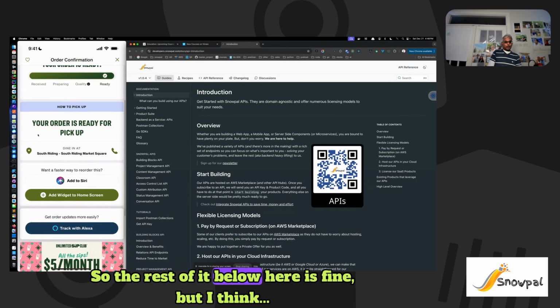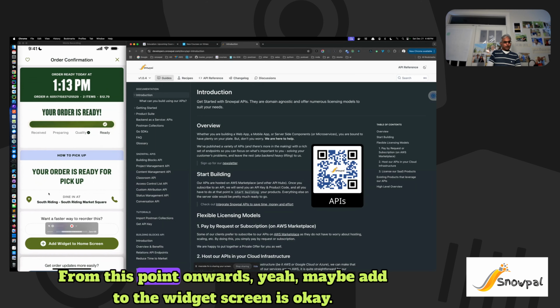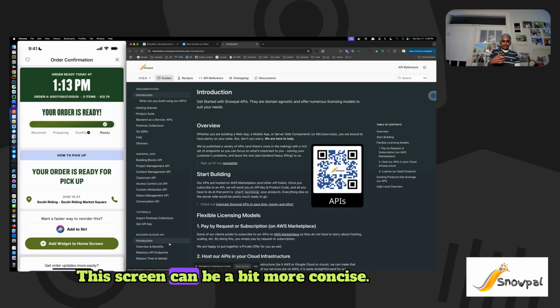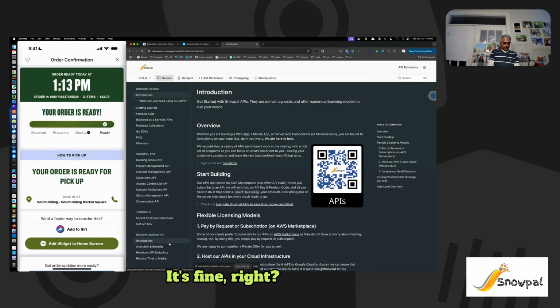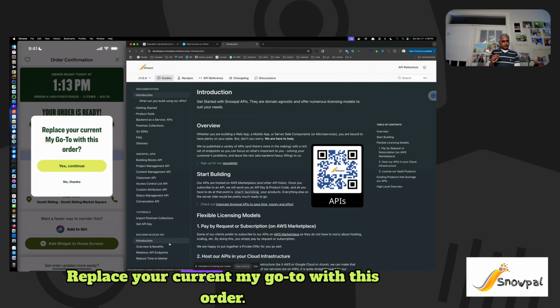The rest of it below here is fine. From this point onwards, maybe add to widget screen is okay. I think it's fine. I feel like there's just a little bit too much noise further down. The screen can be a bit more concise. It doesn't have to be this wordy, but it's okay. I can favorite this order. Replace your current my go-to with this order.